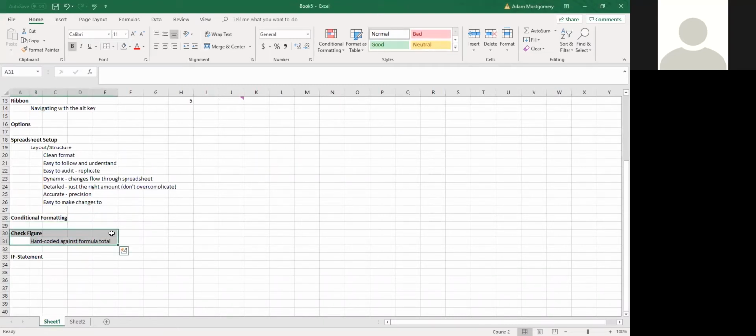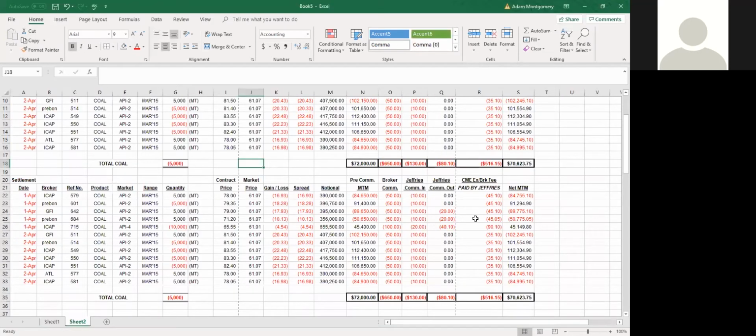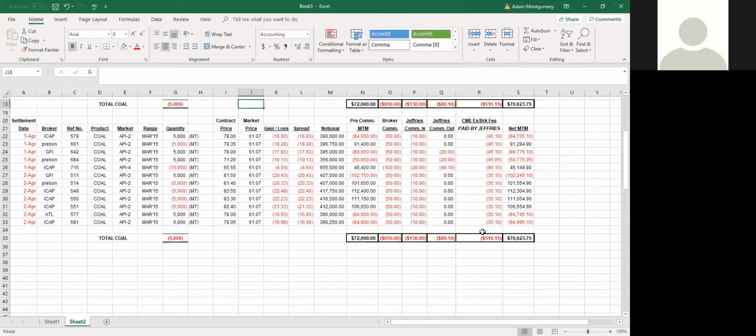So check figure, that's the next thing I wanted to bring up. So when you have a table like this, let's get rid of this one.